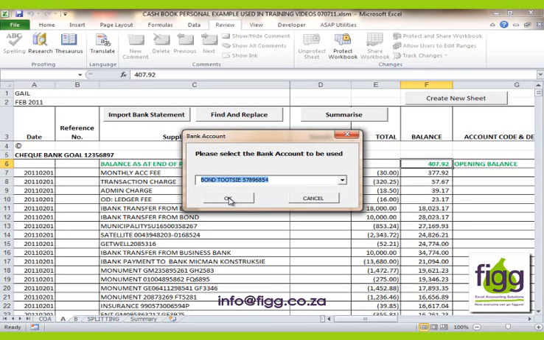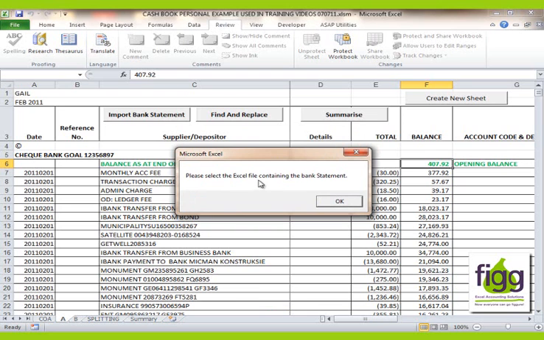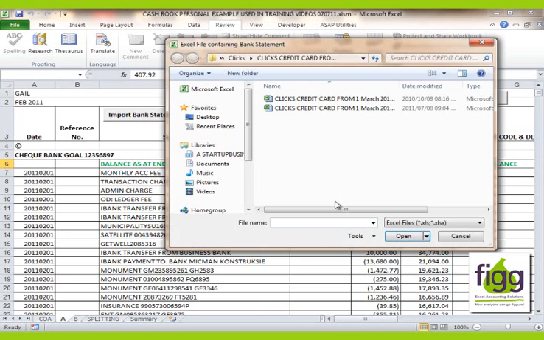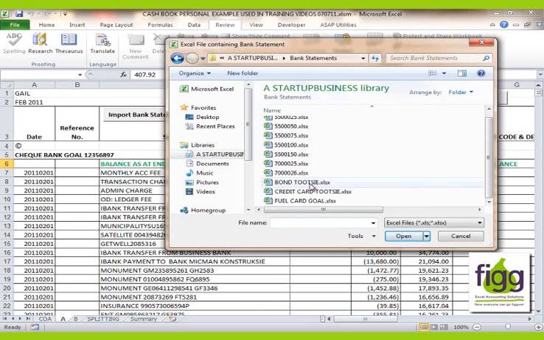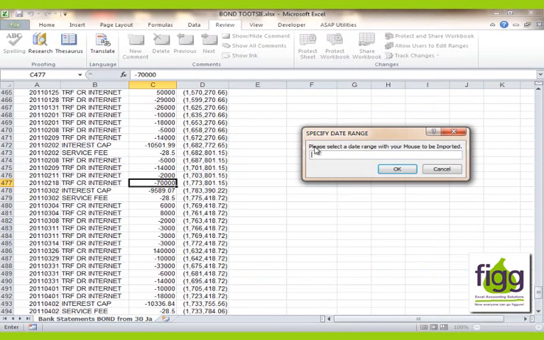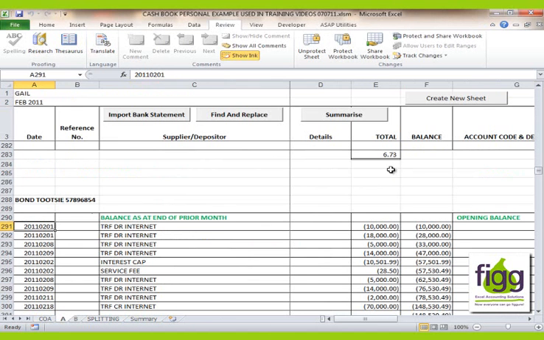So we'll click on OK. Please select the Excel file containing the bank statement, and that will then be the CSV file that you've downloaded from your internet banking. And click on OK. Go and find the bank account, Bond TUT, I've saved it as. Please select a date range with your mouse to be imported. So in this training, we're going to be doing the cash books for the February month. So I will import the transactions for the month of February, and you will select the dates of whichever period you are wanting to do your cash book for. And click on OK. And there it's imported the bank statement for the bond TUT.